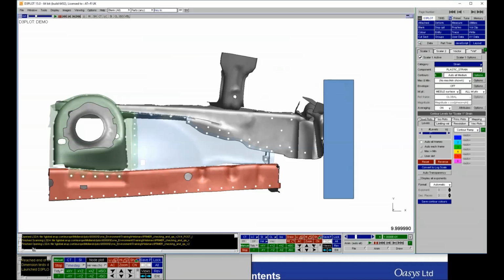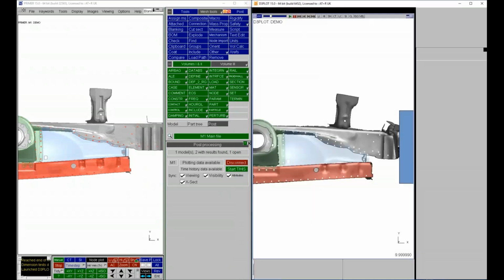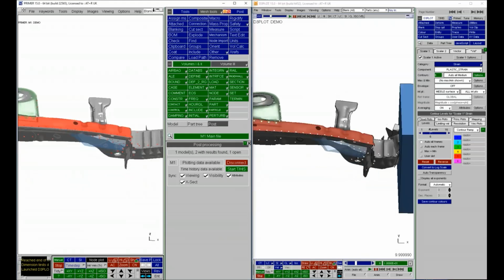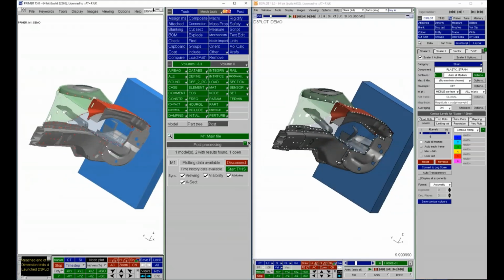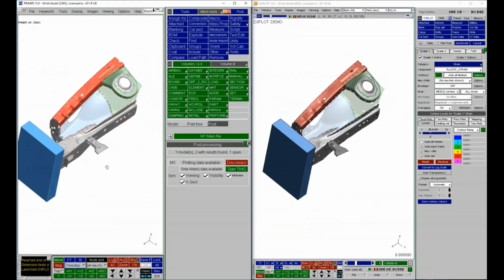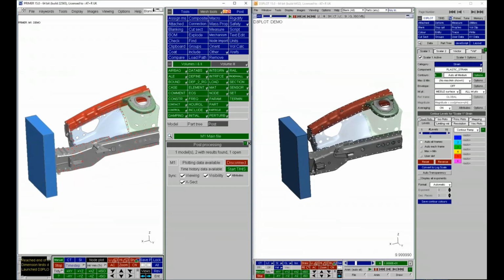As I said, this works better when you have multiple models. There we go. So I've got Primer and D3plot up at the same time. And if I go into Primer and just move my model around, hopefully you can see that in D3plot, the results are moving around at the same time. So it's a way of viewing both sets of information at the same time.